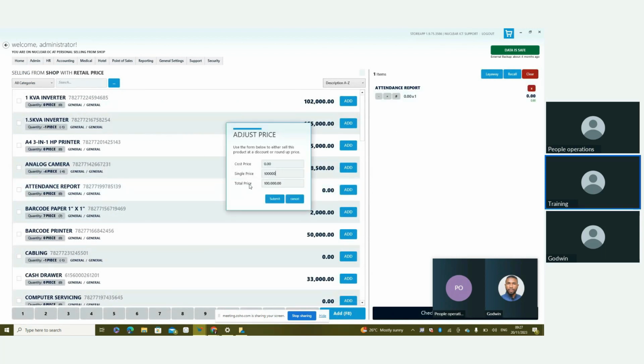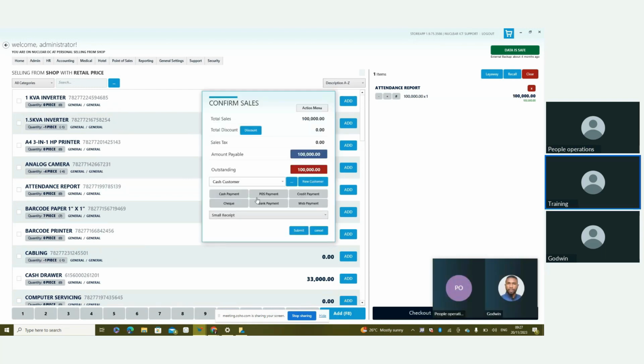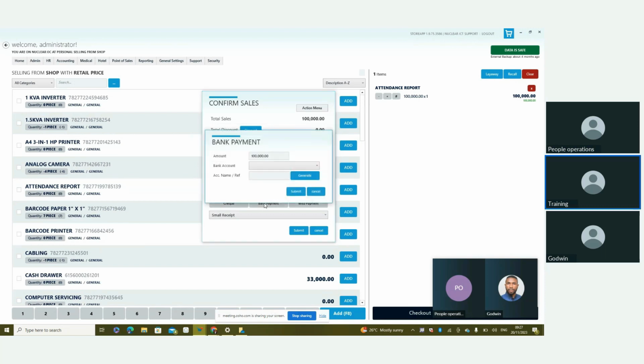The cost of the item is 100,000 naira. So then I said to the customer, check out, and the customer says he's going to make a transfer to my account. Sample bank account is one of the accounts that I have, because I selected it as available as a bank account. So let me put the customer's name.